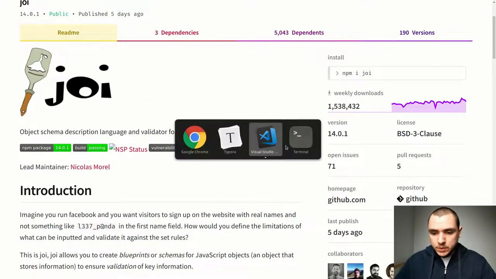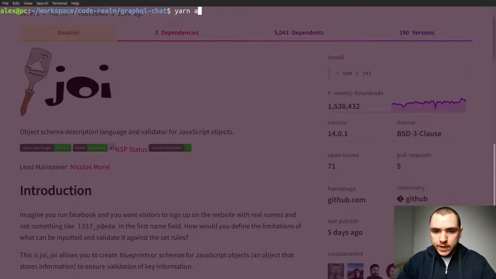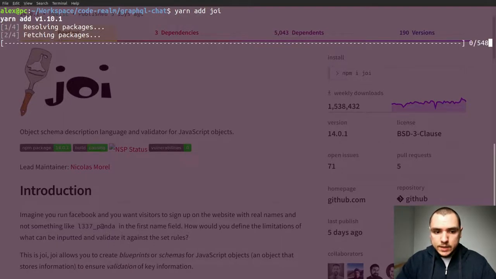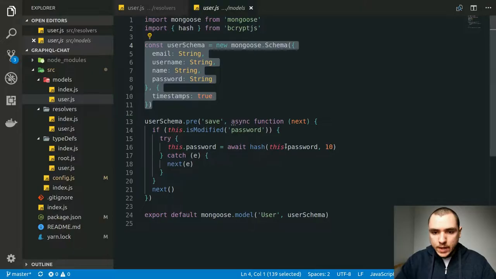So let me go back to my terminal. What I'm going to do is I'm going to do a yarn add joi. So let's add it as a dependency. Let's go back in here.